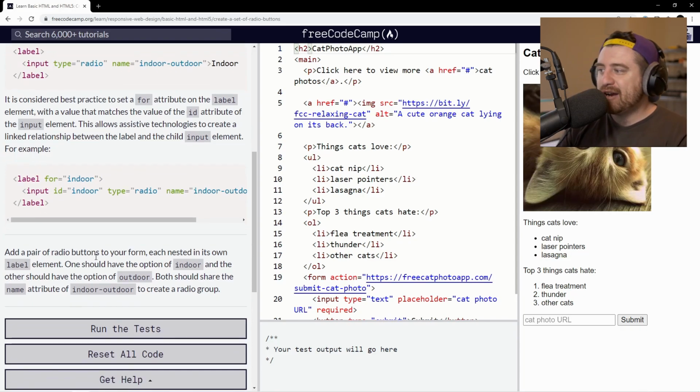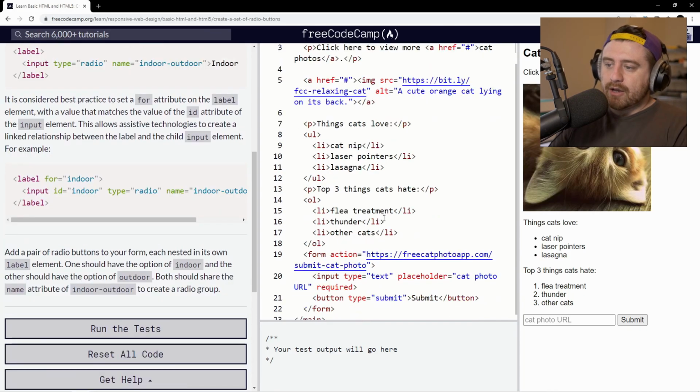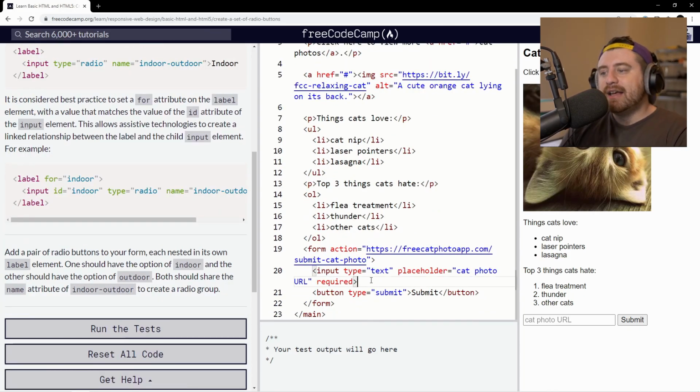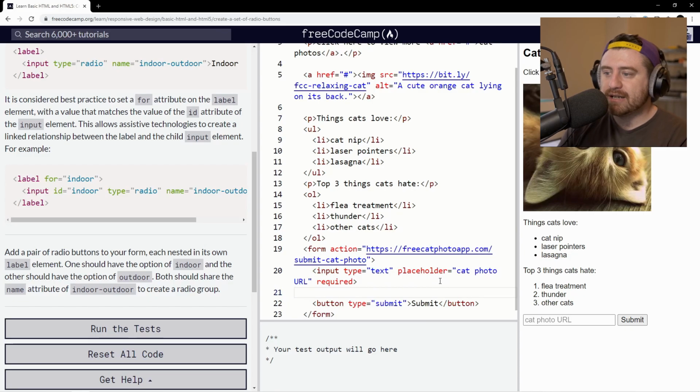Okay, so add a pair of radio buttons to your form, each nested in its own label element. One should have the option of indoor, and the other should have the option of outdoor. Both should share the name attribute of indoor-outdoor to create a radio group. Okay, so let's come down here, and in between my input and my button, I'm going to create a new line here, and that's going to make a new section in between this input and this button.